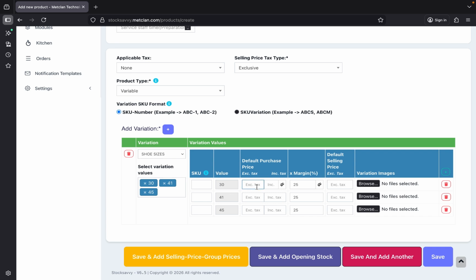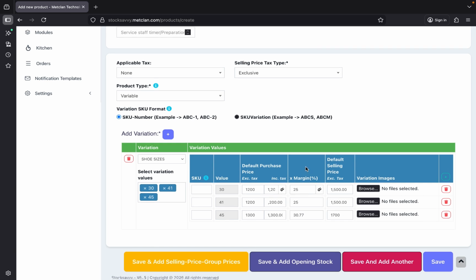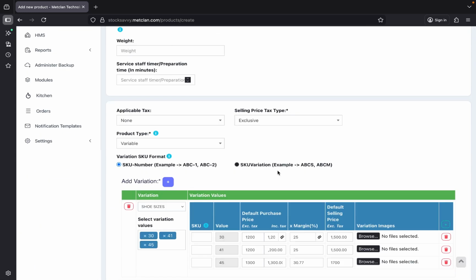So let's say this shoe for size 30, I buy for 1,002 and I sell for 1,500. Same thing with size 41, 1,002, 1,500. But now let's say I want to be selling size 45 for 1,700, and I buy it for 1,003. So this is where you indicate that. And then after that, you also want to input the different quantities each of these variants has.